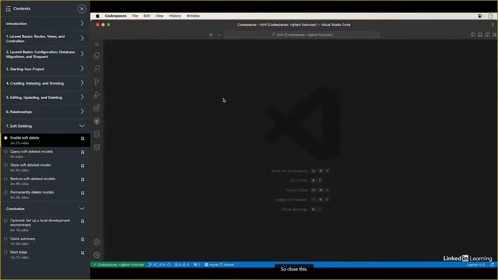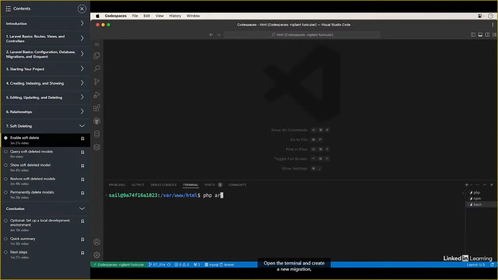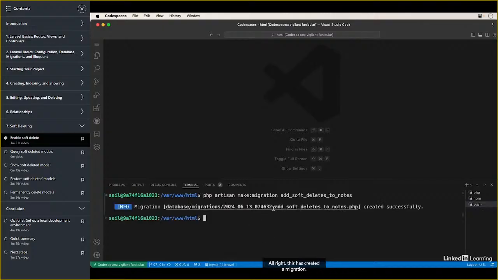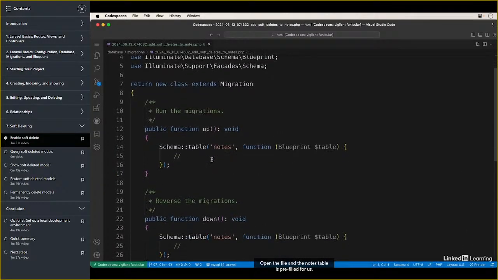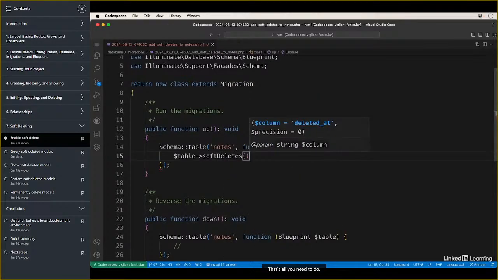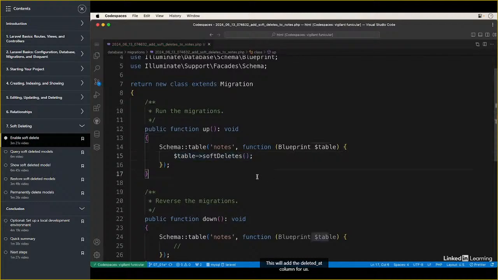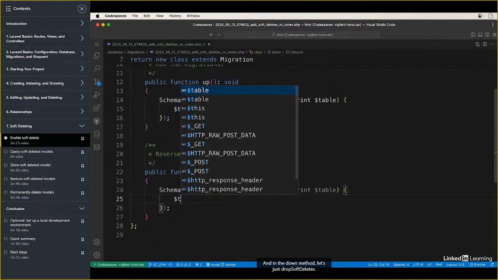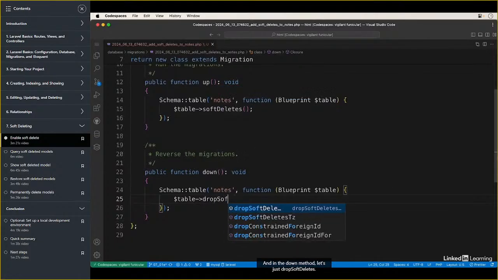So close this, open the terminal and create a new migration. PHP artisan make migration. Add soft deletes to notes. All right. This has created a migration. Open the file, and the notes table is pre-filled for us. In the up method, add a column table soft deletes. That's all you need to do. This will add the deleted at column for us. And in the down method, let's just drop soft deletes.